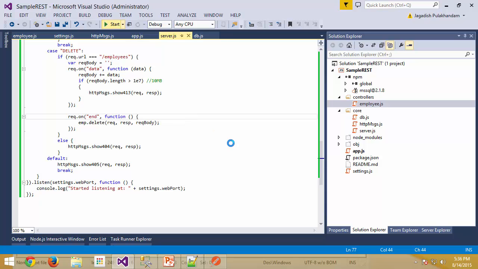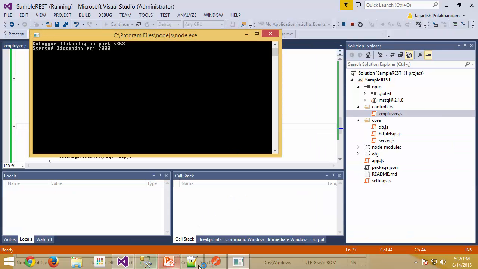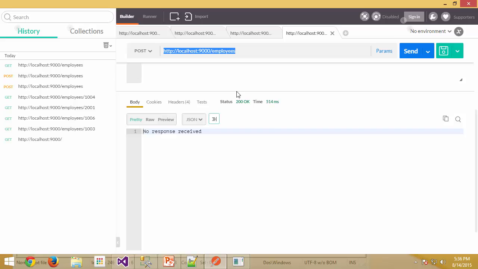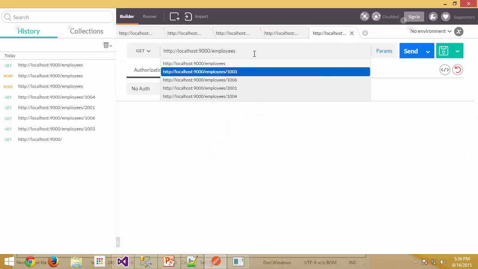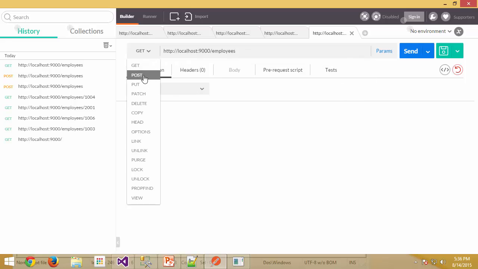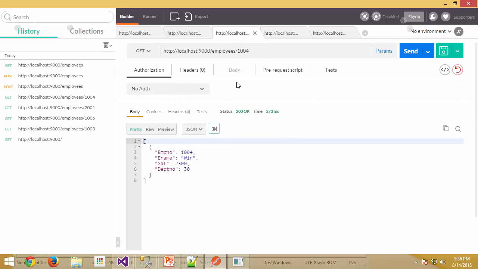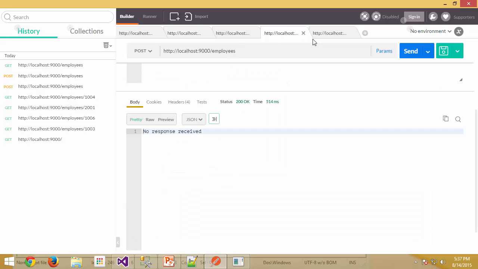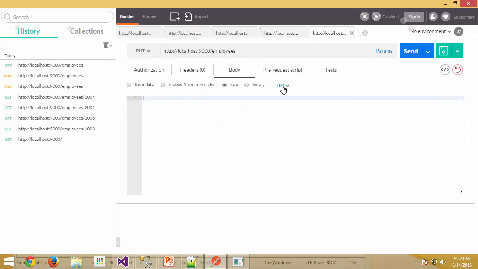So let me execute this and test all of our operations. Let me go back to this one. I have the post. Let me have one more tab here, and I am going to use the same employees, but instead of get or post, I am going to use put. Earlier I was doing some modification to Frank. So let me copy this employee information to our put. You can see I'm using put, and this is supposed to be JSON, and I'm having the body here.